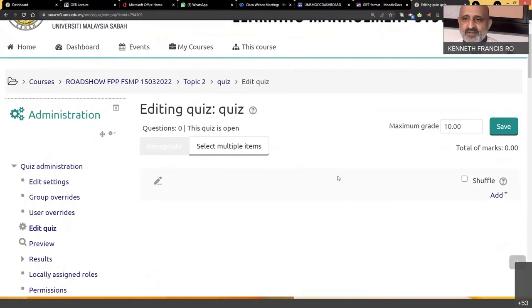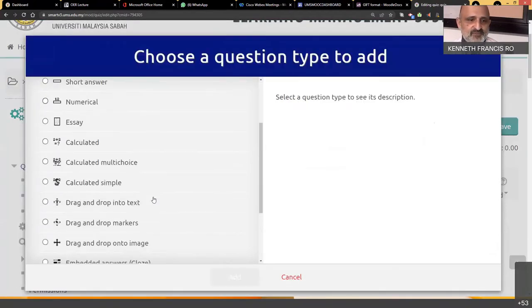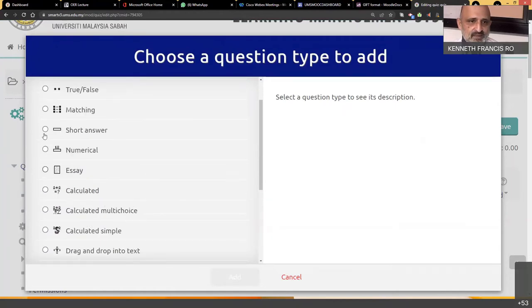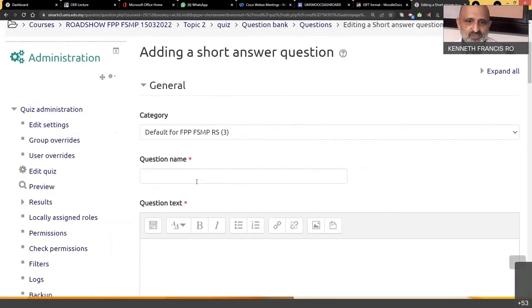Now, one of the other options is to add an MCQ. So you create a new question. You refer to this one, the short answer, right, Doctor? Yes, yes. There may be other options. So, question number, example, so this will be done.